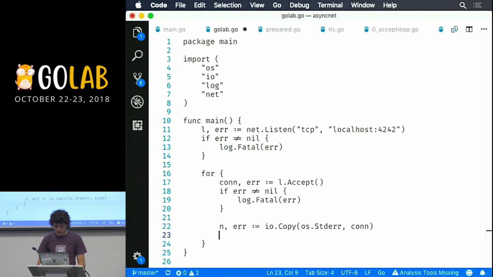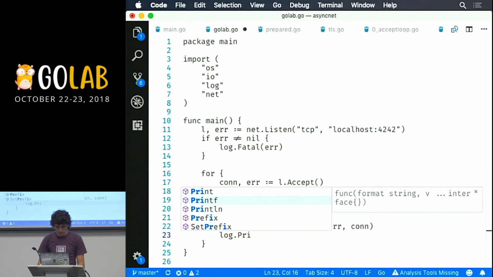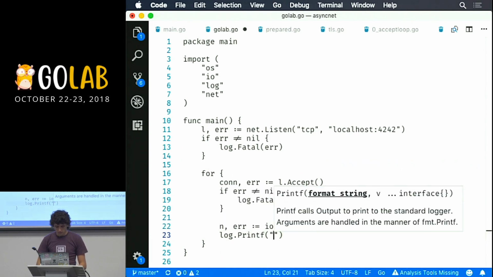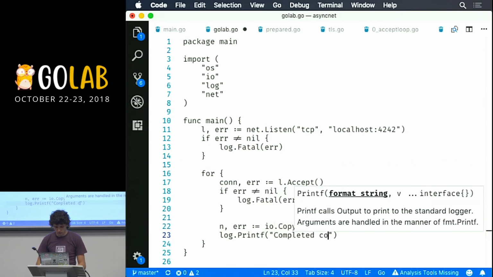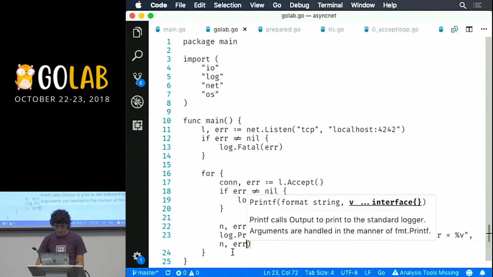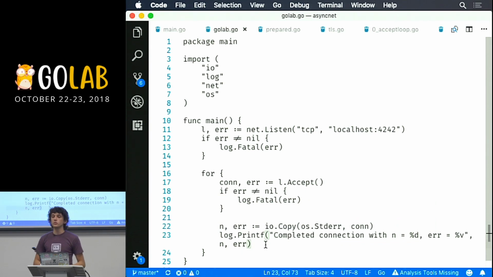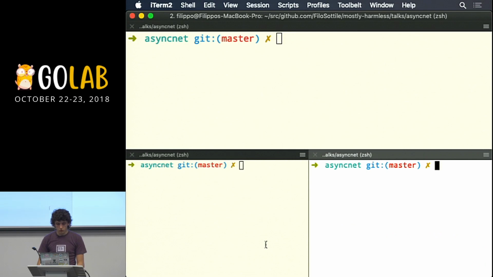And we're just going to print "completed connection with n equal" decimal and error a value. OK, so this is enough to write a small program that accepts connections and copies everything that comes into the connection to standard error. So we just run it.